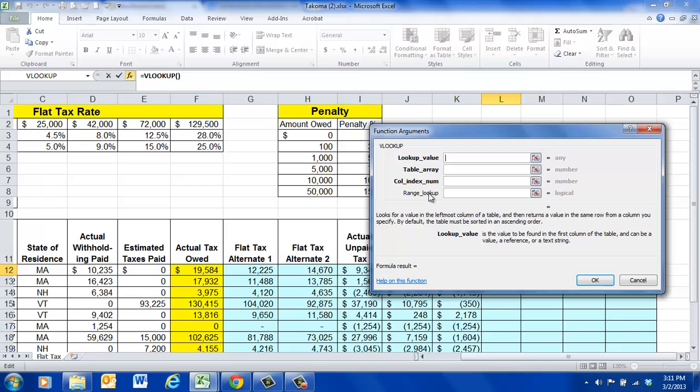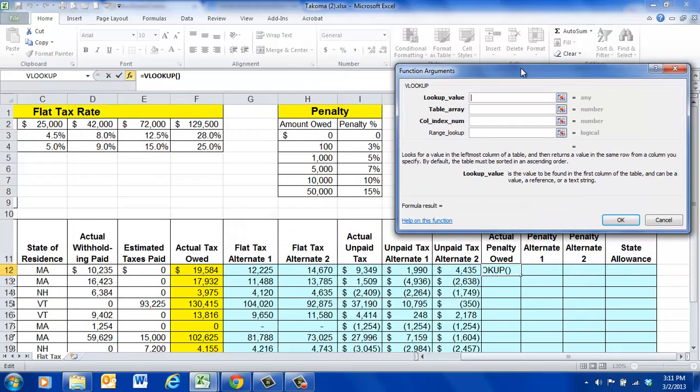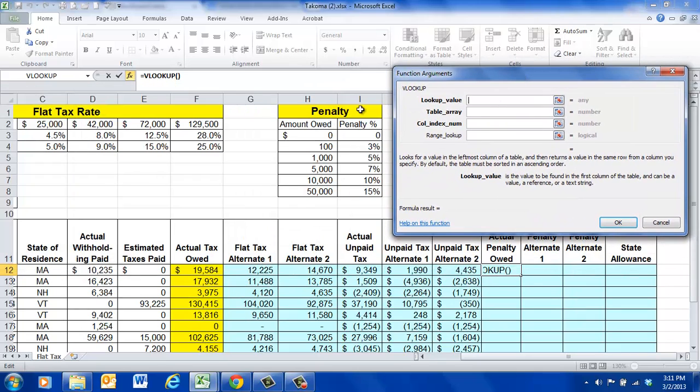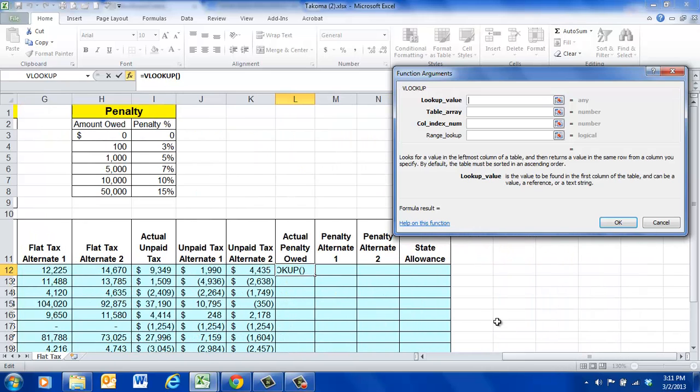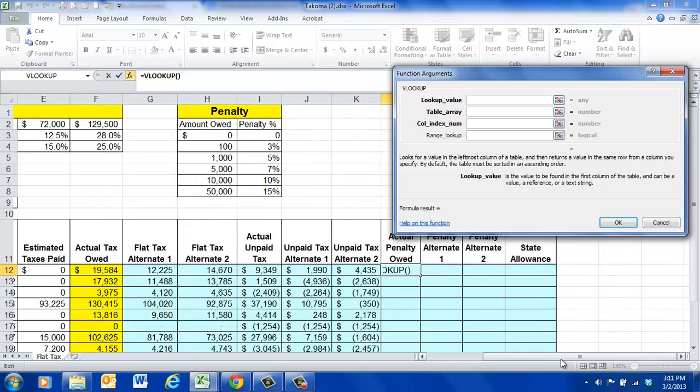So it says the lookup value, so I can click on the lookup value, and I need it to be I12 because it's, let me move this out of the way. We'll move it right here. So let me scoot this all over a little bit so we can see what we're working at right now. Alright, so what I need is to give it the value that I'm wanting to calculate the penalty on. So I have actual unpaid tax. So if you haven't paid your taxes, you get to pay a penalty.